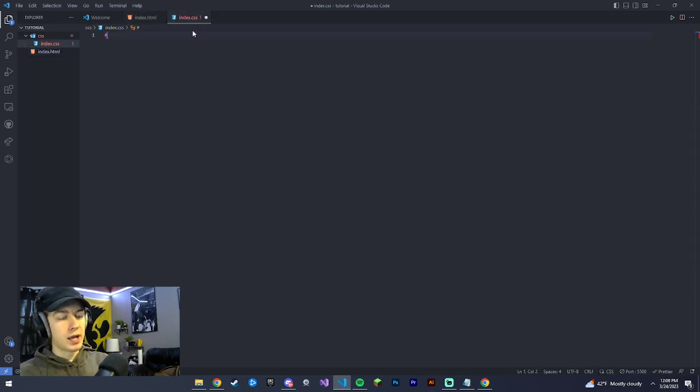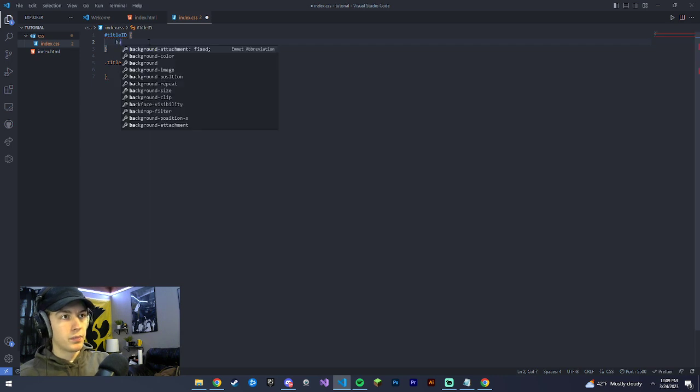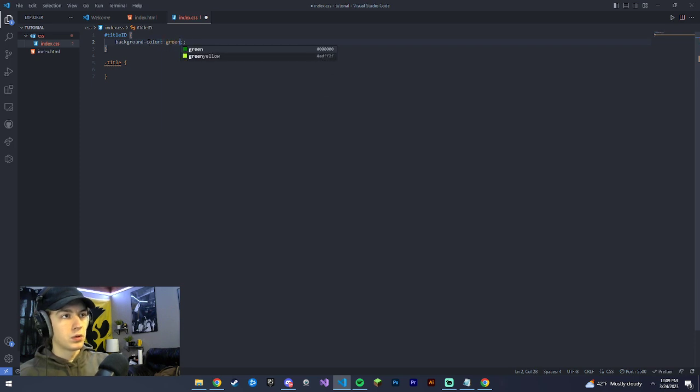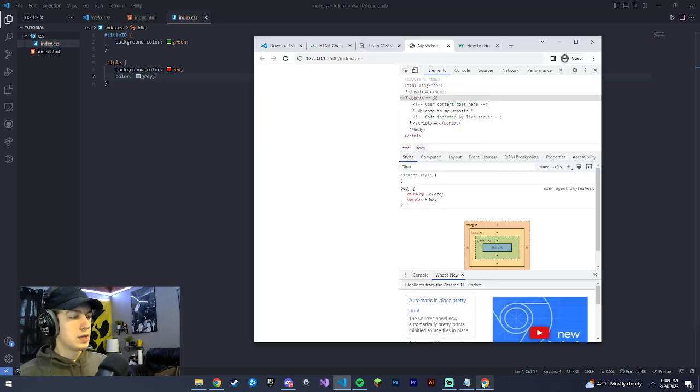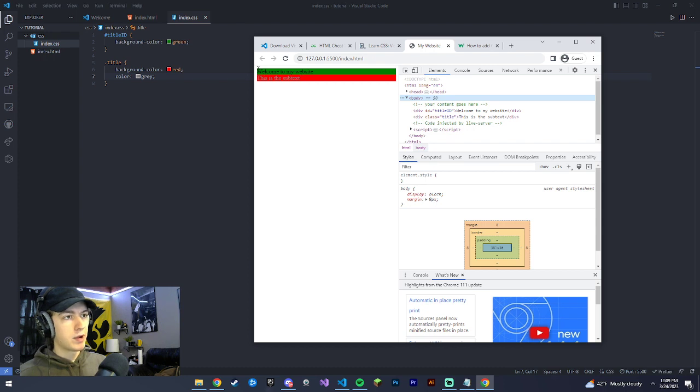ID is referenced with the hashtag, and class is referenced by the dot, and then you say the name. So hashtag title ID, and then brackets. And we could do dot title. So let's say background color green. And we can say background color red, color gray. Save. And there we have it. You have the background of this one green, background of this one red, with gray text.